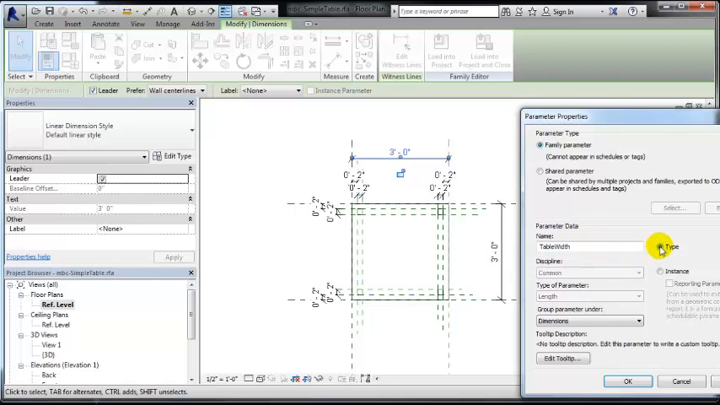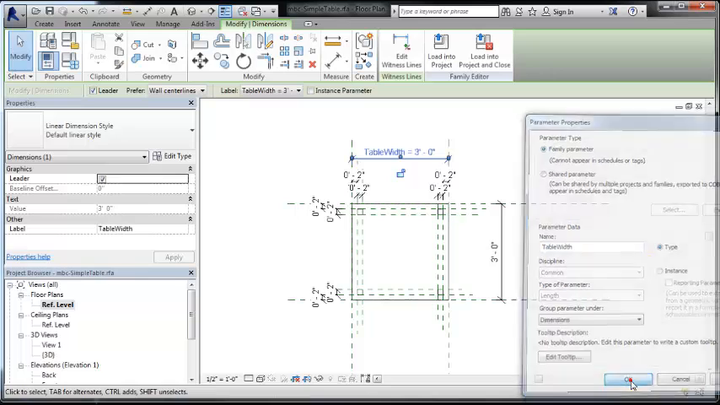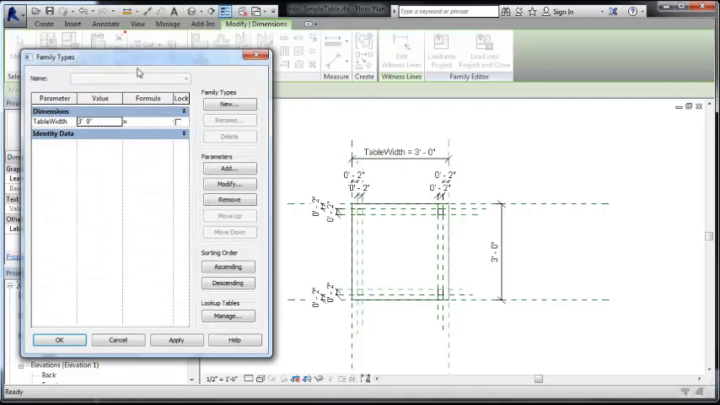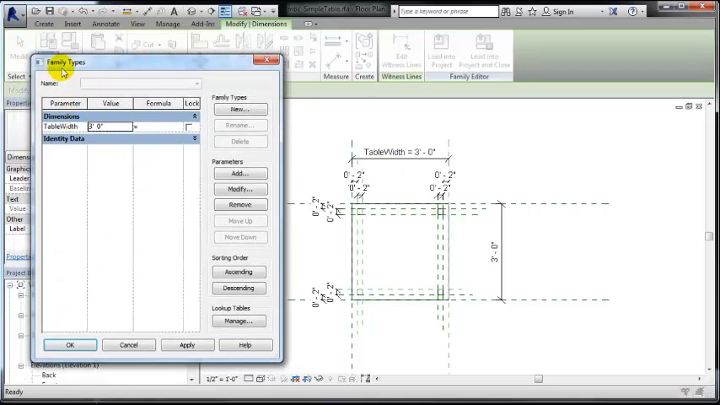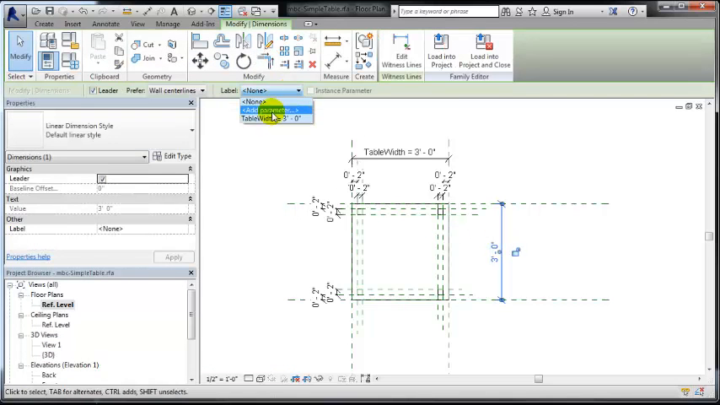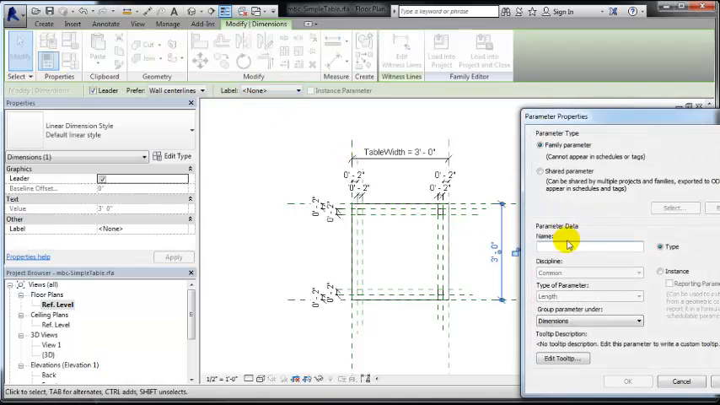Now I'm going to keep this at type and hit OK, and you're going to see that the dimension here changes from table width equals 3 feet, and that parameter is listed over here as a parameter we can control now under our family type. So we have table width. So let's do the same thing. We're going to select this one, add another parameter and call that table length.